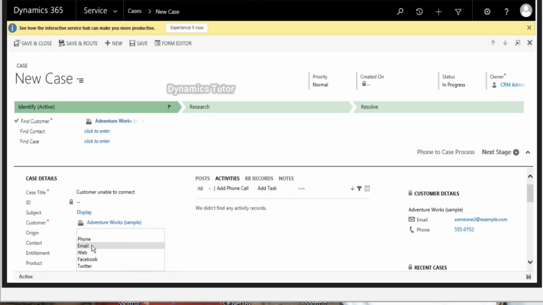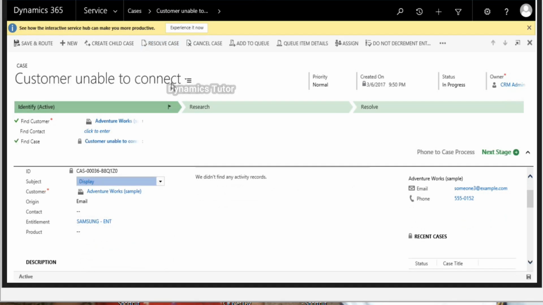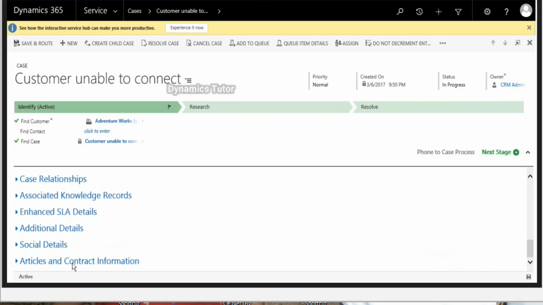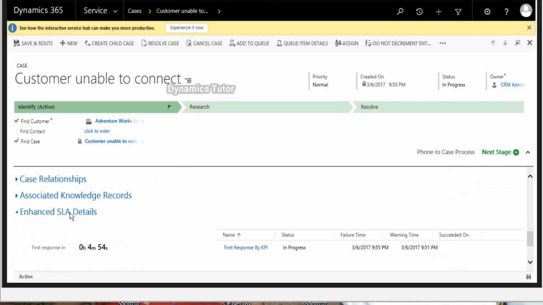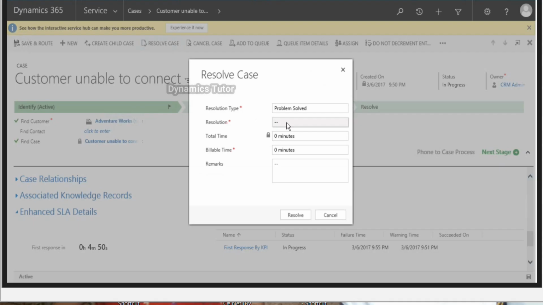Okay, origin is email, and the entitlement I'm going to select Samsung entitlement, save it. Okay, now if you notice here, the countdown will start here. Then I'm going to resolve the case, resolve it.